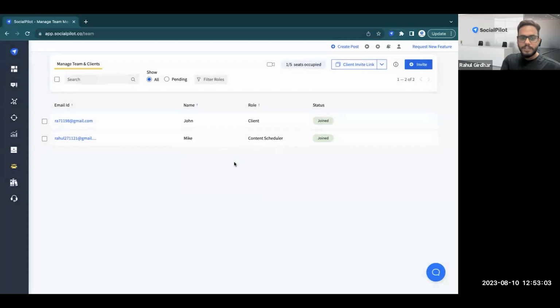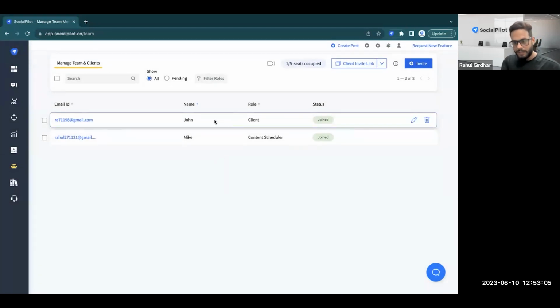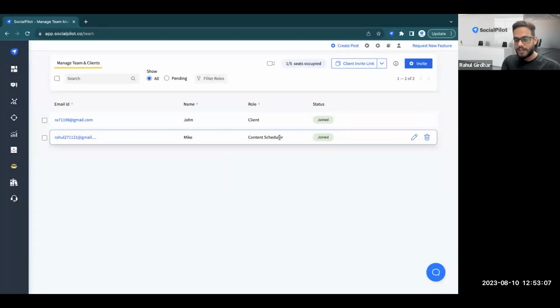Now, in this particular situation, I've added John as a client, and I've added Mike as a content scheduler who's a part of my team. So Mike will be creating the posts, which will be approved by me, and then we'll be trying to get those posts approved by John, the client. Now, firstly, let's learn how to set up a client approval workflow.